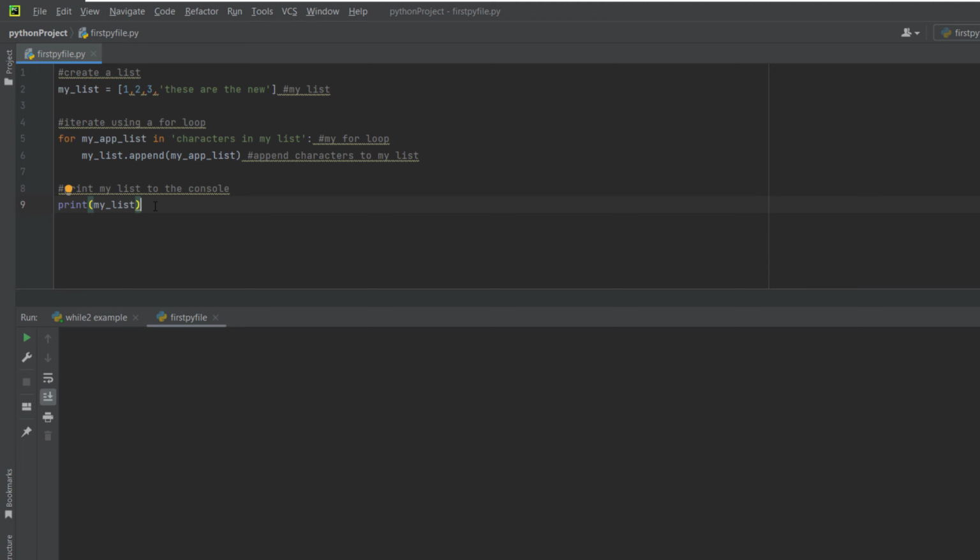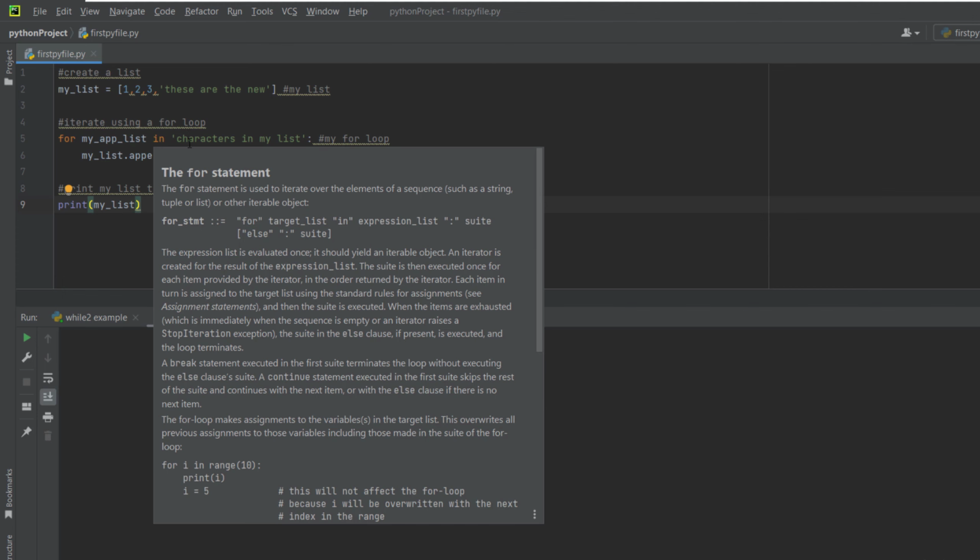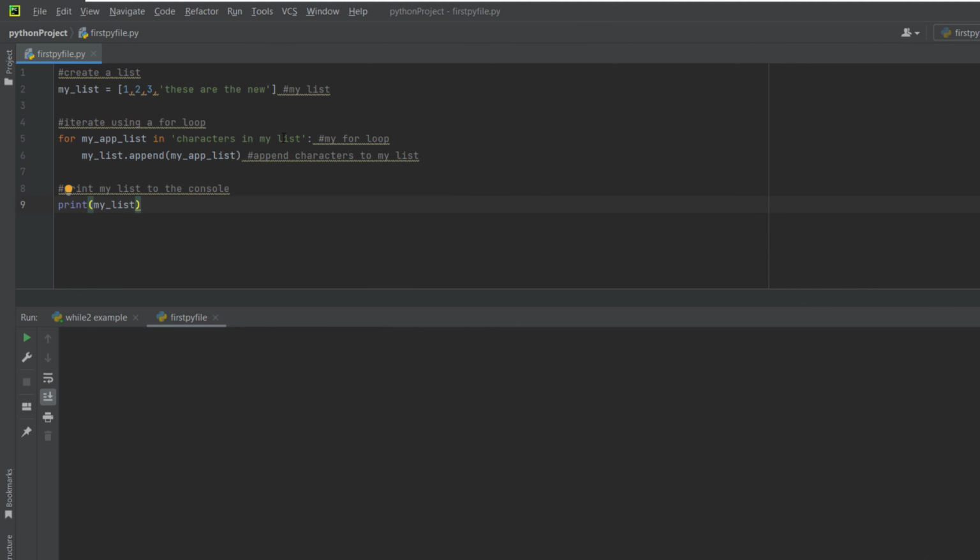So we have created a for loop to iterate over my list and append the characters to my new list. I have a list over here called my_list, and then we have created a for loop for my_app_list, include these characters, so characters in my list. It will iterate using my for loop to include these characters, and then on the second line we can see my_list, which is my_list over here, append my_app, which stands for my appending list. So to my list over here it will append my appending list, which in effect are these characters, and then we print my list to the console.